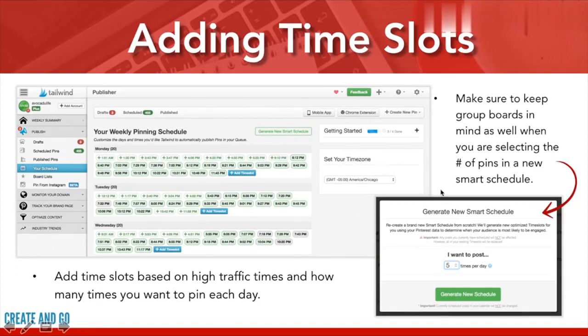Keep in mind, if you pin 10 times a day, but maybe you pin another 6 times a day on group boards, you're going to want your time slots to be a total of 16 times per day. And you can generate a new schedule at any time. It never affects or changes any of the pins that you already have scheduled. It only affects anything that you have yet to schedule or anything that you schedule in the future.